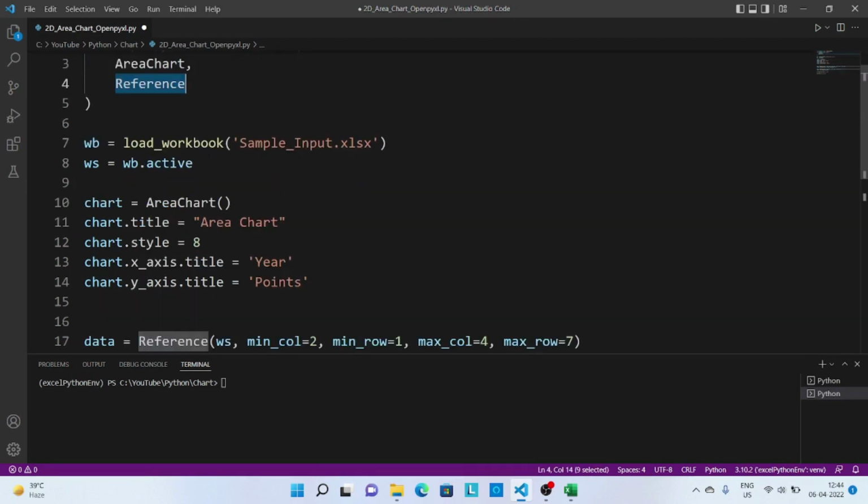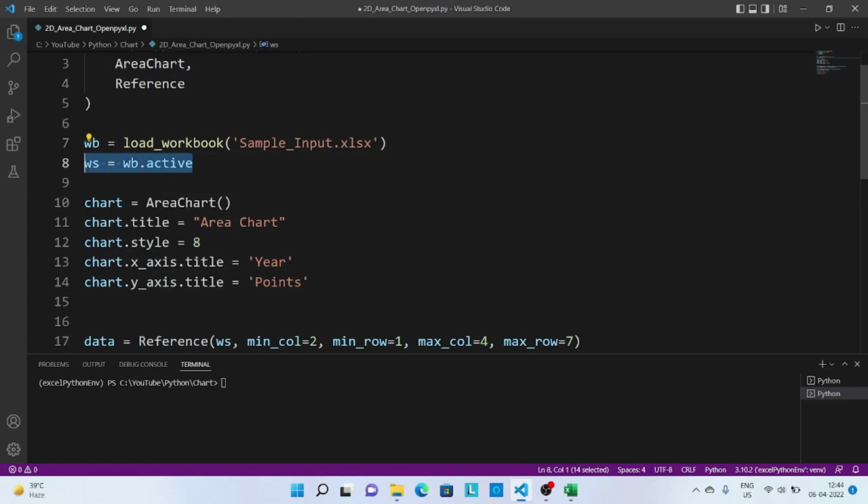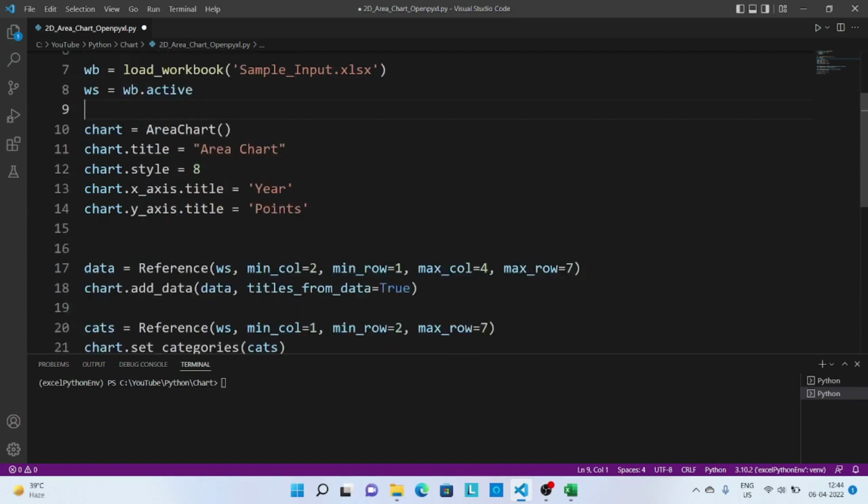And then over here, we are simply reading the Excel workbook and then activating the Excel worksheet. Now this Excel worksheet we are going to refer to for the data as well as for category information. Now in these lines we are first creating an area chart object and then setting up the title for that chart, and then over here we are passing a number for this style. You can pass 15, 16 or any other number. This is just a combination of the color and the styles.